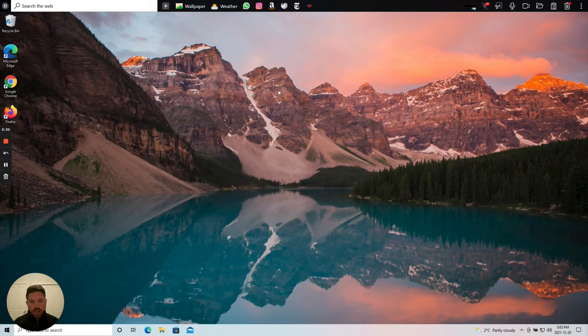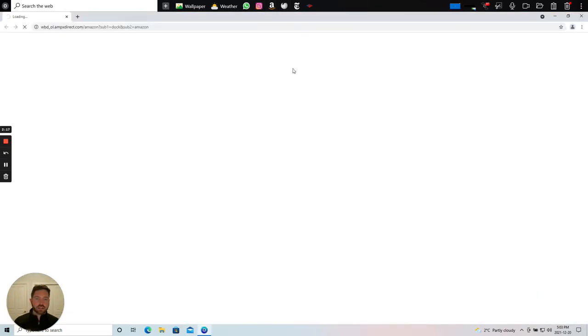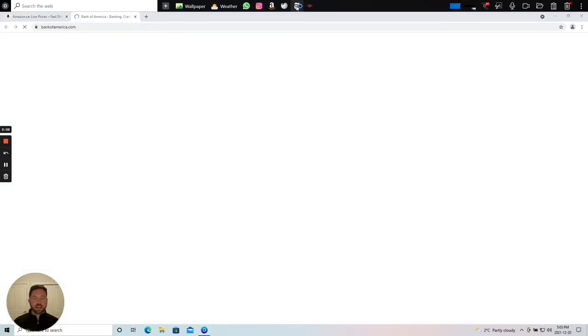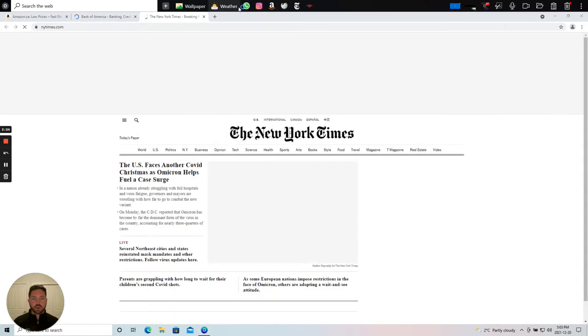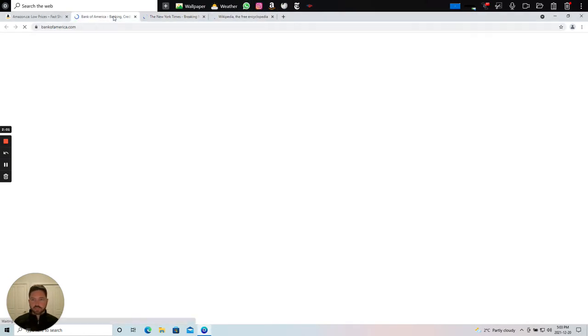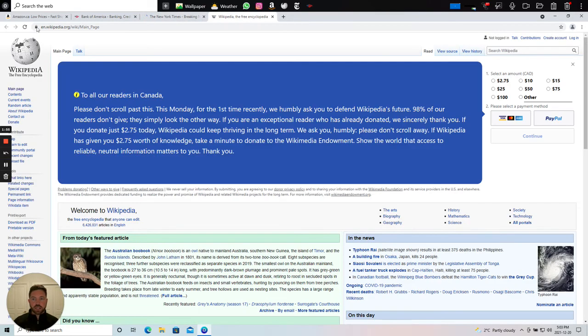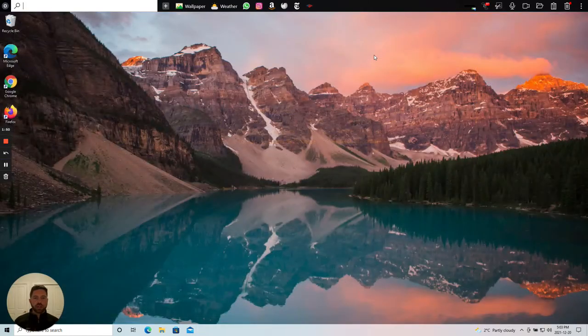So then I can simply, to go to Amazon every day, click the Amazon icon on your OneLaunch dock, and immediately Amazon populates in your OneLaunch Chromium browser. Same thing for Bank of America, for the New York Times, for Wikipedia, etc. Here's Bank of America, New York Times, and Wikipedia. So we've thought that this is a very, very quick and convenient way to access the sites that you like to go to on a daily basis.